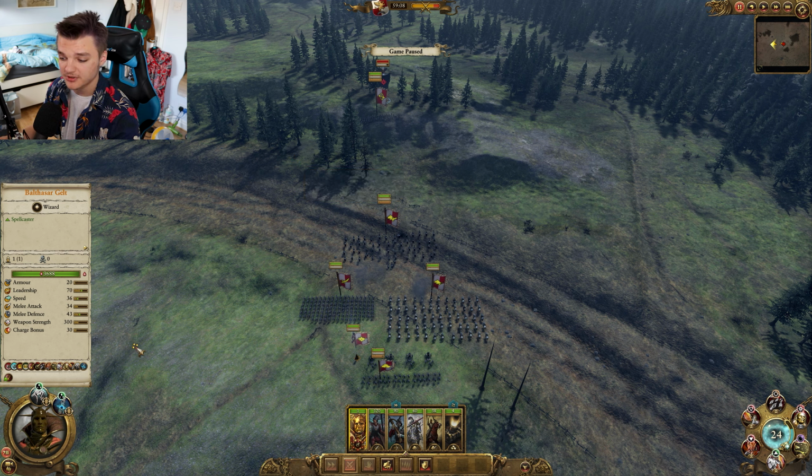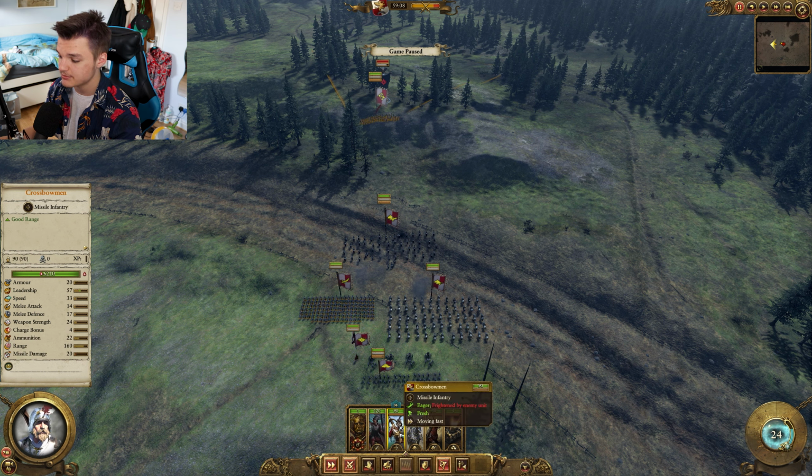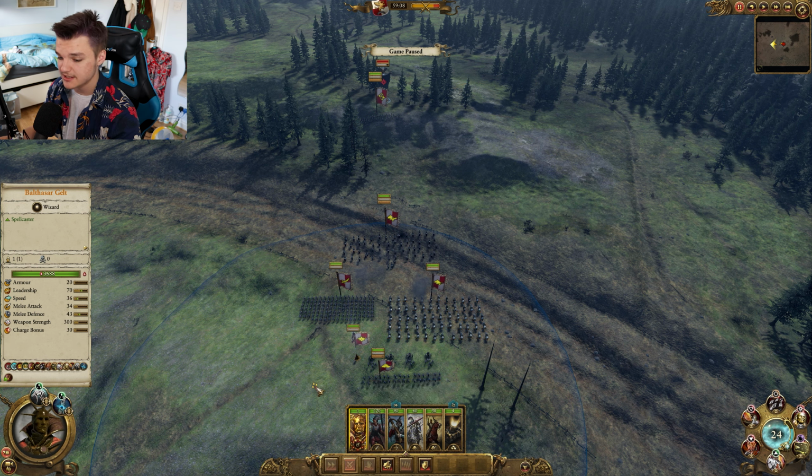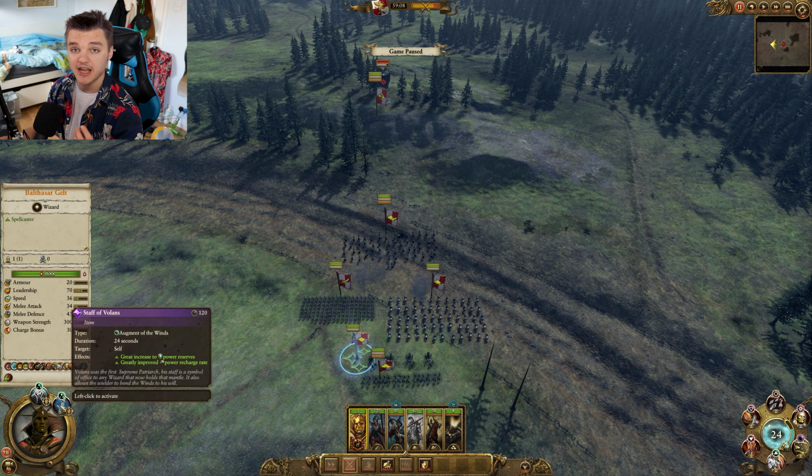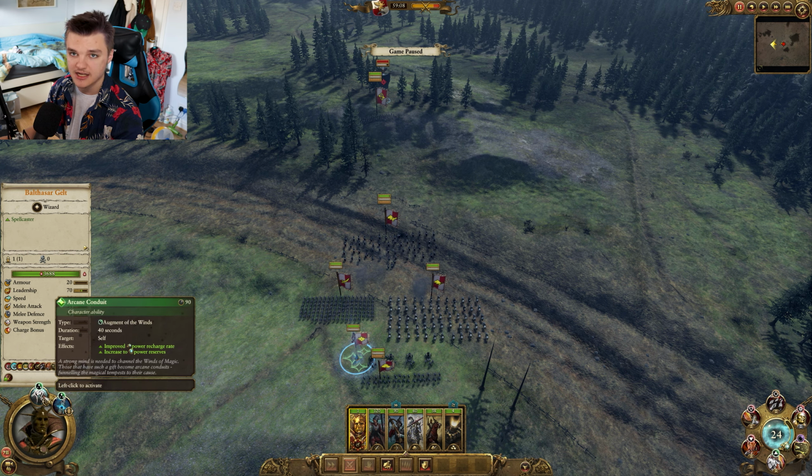So if we look to the bottom left here, whenever we have a unit selected, it will show us the portrait of that unit. If we have a character selected, like a lord or a hero, it will show us their abilities that are around the side here. This also works for any items that give them abilities. They will show up in the exact same place.